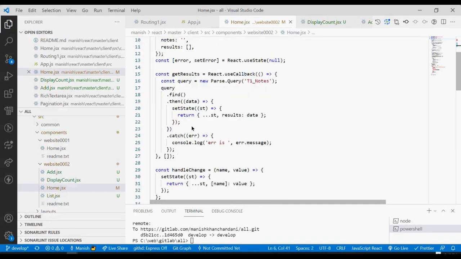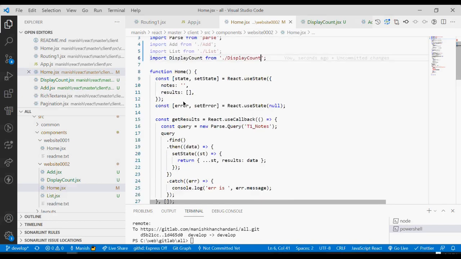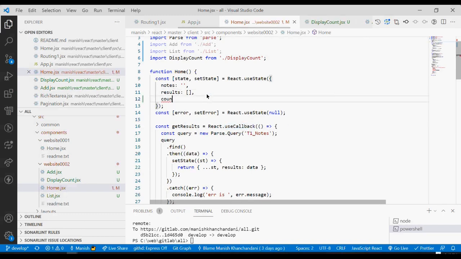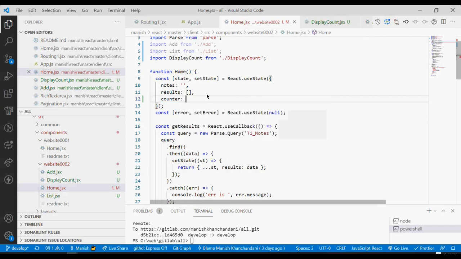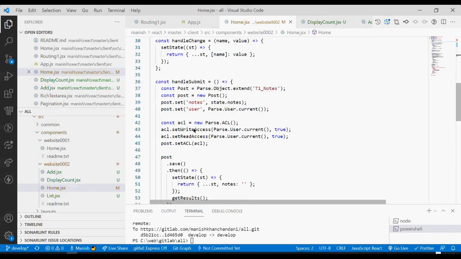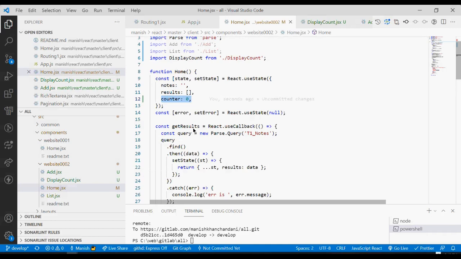So don't do the things which I am trying to do now to explain you about the callback. So let me create one more parameter in the state, and I will give the counter name as counter with the value of 0. Okay, so we will come back to this in a minute. Before that, I want to show you one more change.